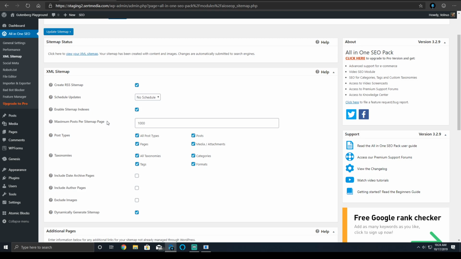Post types that should be in there: your posts and your pages, but your attachment pages should not be in there. For your taxonomies, the formats should not be in there. Formats are useless, and they frankly shouldn't even be bothered with. Since we marked the author pages to be indexable, we're going to want to include those in the sitemap. We marked the date archive pages as no index, so we don't want to include them.